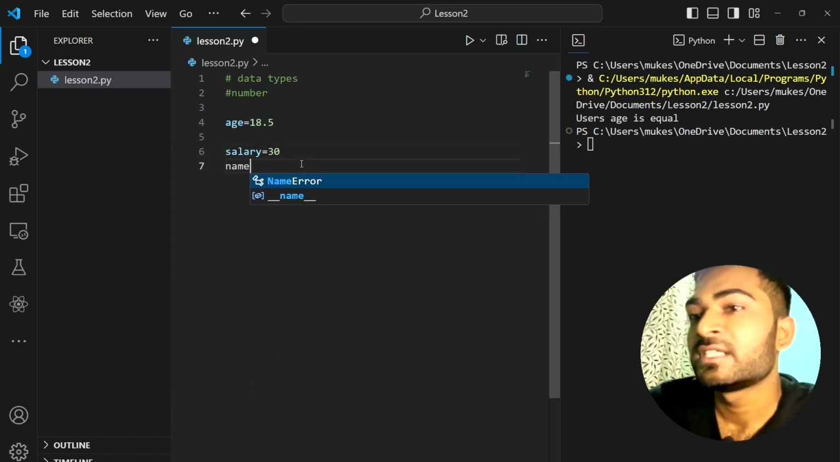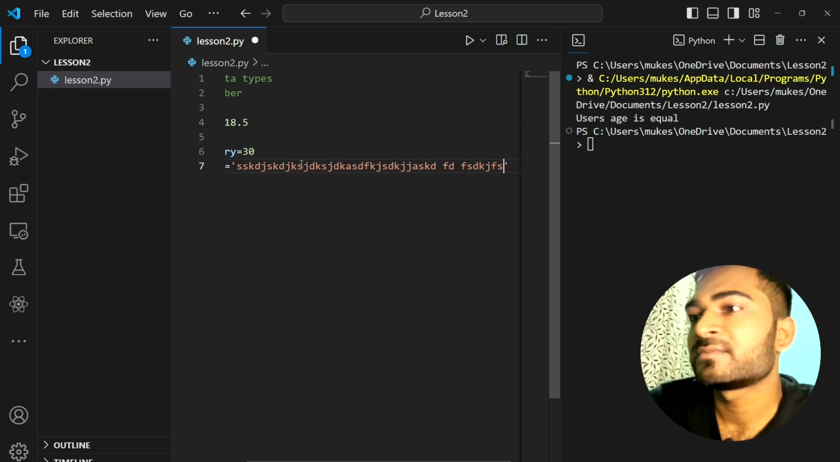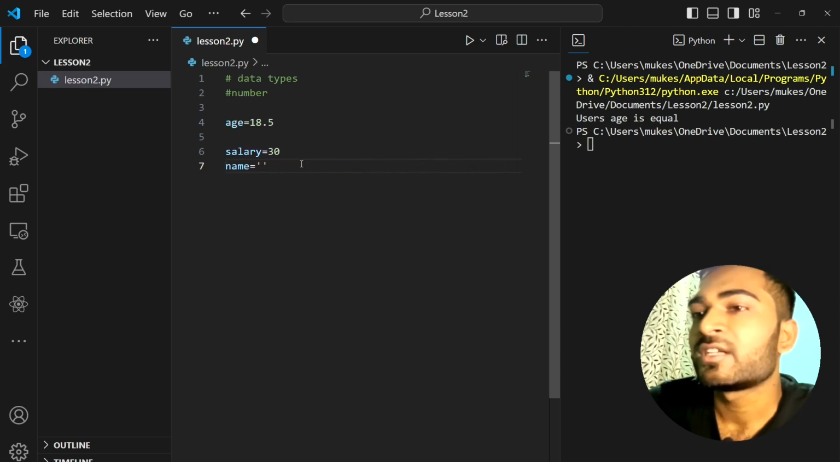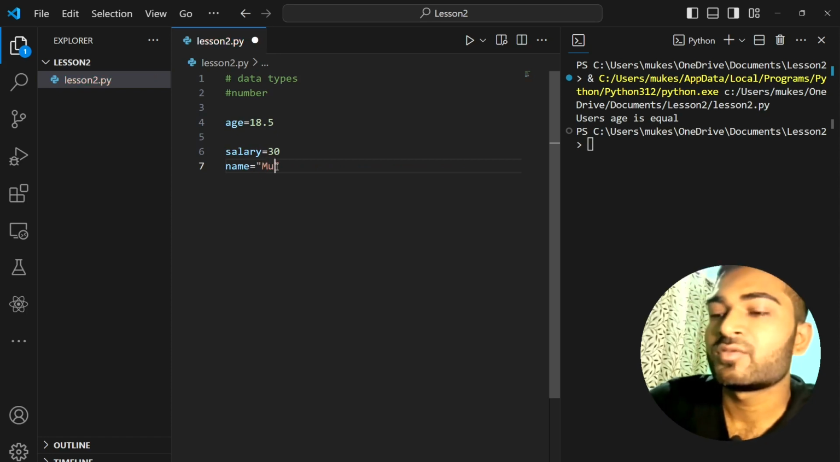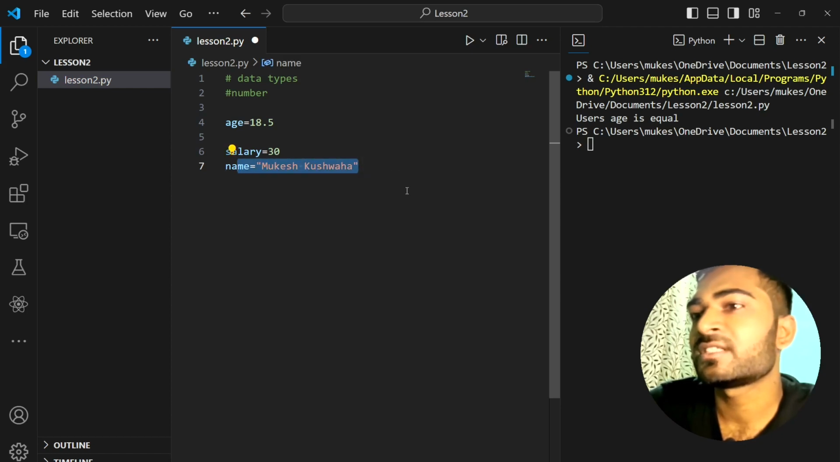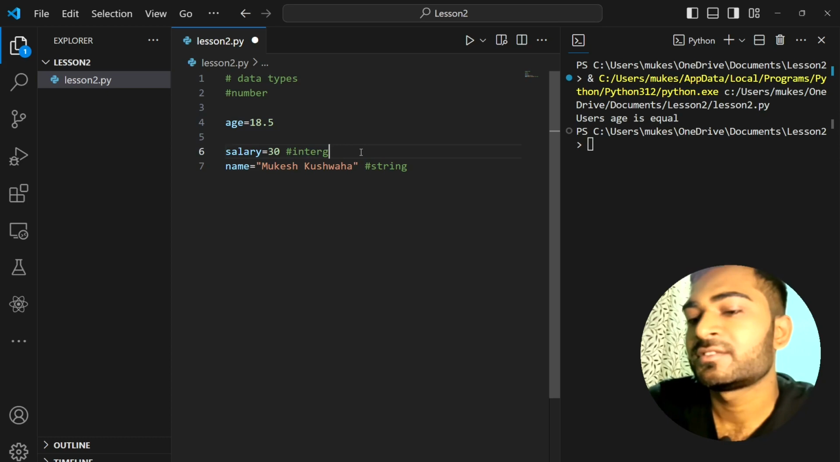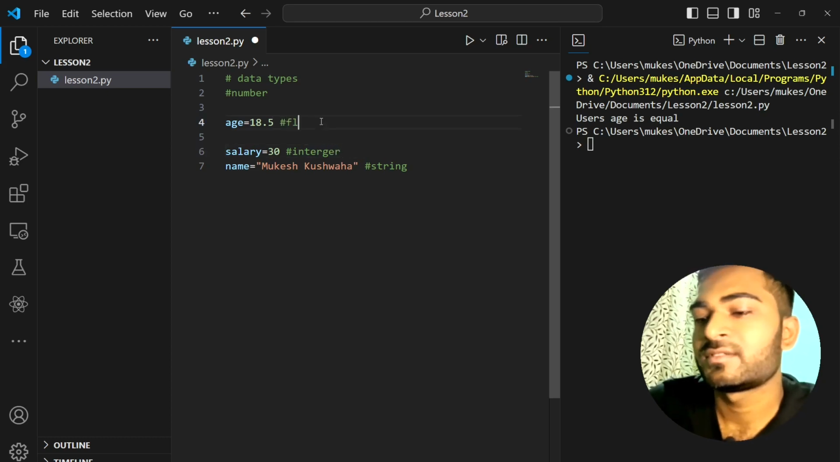Another data type is called strings, for which you can use single quotes or double quotes. It's basically statements, a combination of characters. Any piece of characters under a double quote or single quote, you can call it a string. We generally store sentences, names, text, descriptions, titles in strings. So this is a string, this is a string. This is an integer. This is a float.